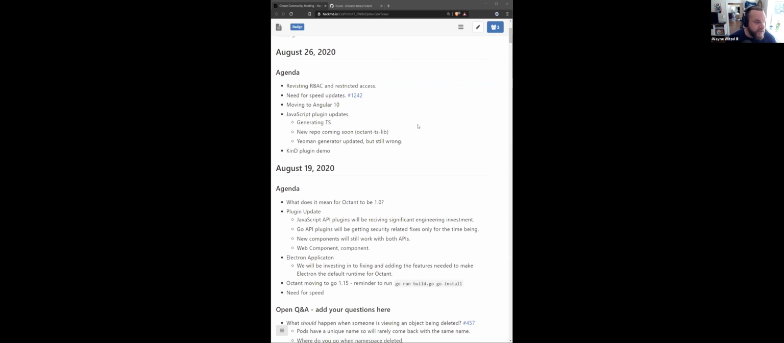So moving on to some JavaScript plugin updates. I just wanted to go over these quickly. As we mentioned, the JavaScript API for plugins is going to continue to get some significant investment. It's still very early for the JavaScript plugin API and the supporting libraries and documentation around it, but we're working to actively improve those.